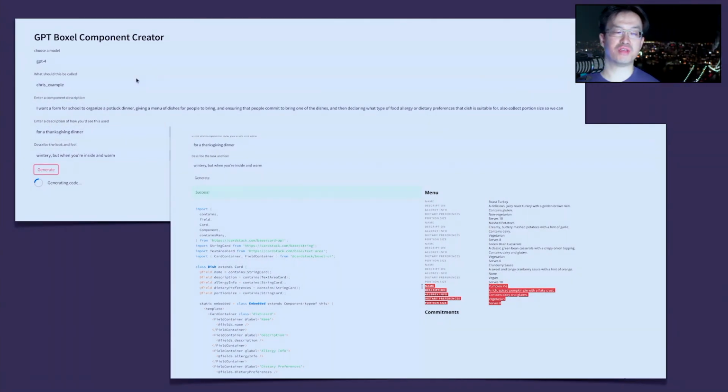One is, I have this idea of a Boxel in my head, and I say I want to make a form for a school to organize a potluck dinner, giving a menu of dishes for people to bring, ensuring they commit to bringing one, and then mark the food allergies or other dietary preferences. So from that information, we were able to give it to a very early, I mean, this is improving every day, and then it actually, based on the understanding of what Boxel is, generated not only the code that allows you to have all the fields to capture these allergy and dietary preferences, but also created some menus of roast turkeys and pumpkin pies, something that is relevant to a wintry Thanksgiving dinner.